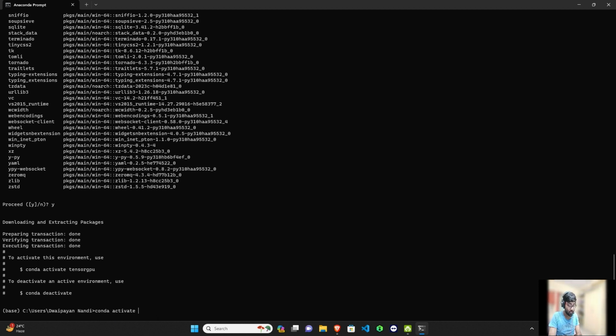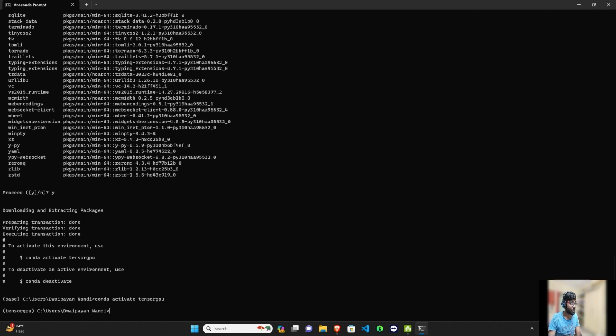So what we'll write here is conda activate tensor GPU. You can write your own environment name. You can name it anything of your choice. The environment name is a variable, so you can change it according to your choice. So conda activate tensor GPU. See, the environment changed from base to tensor GPU.